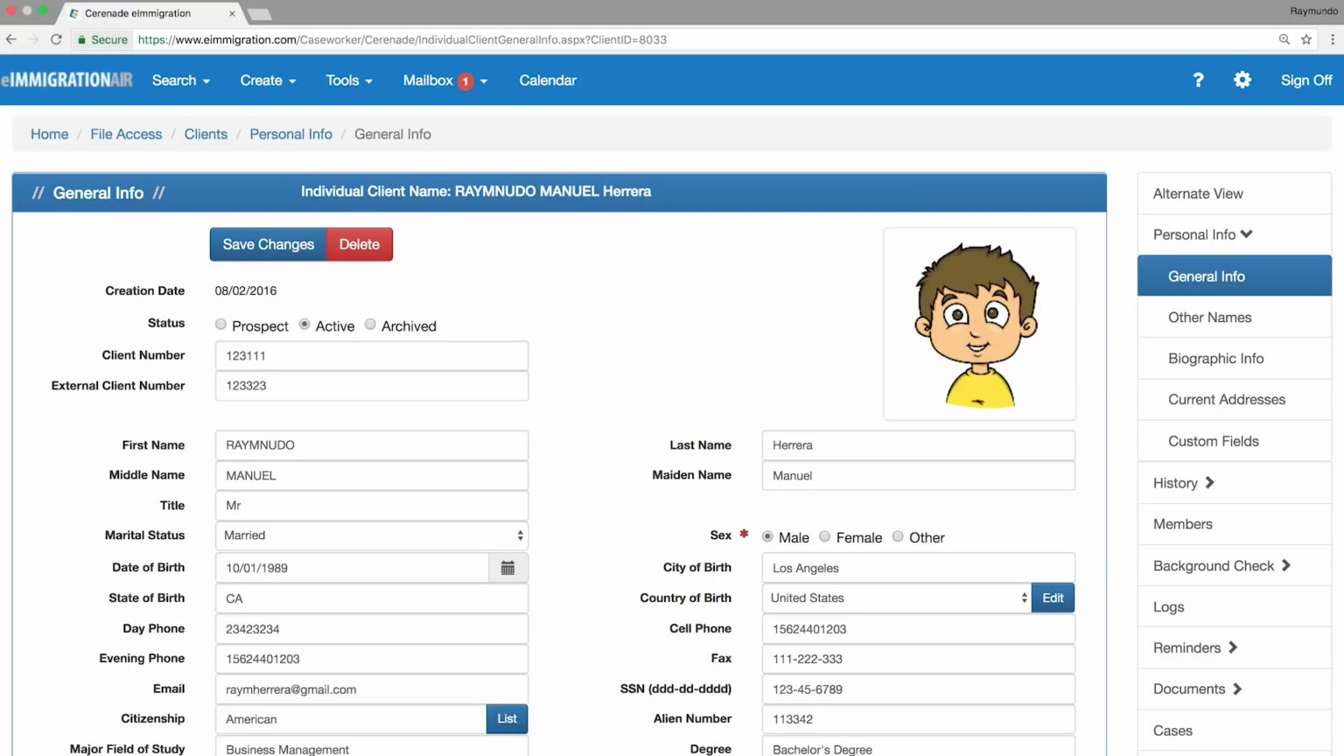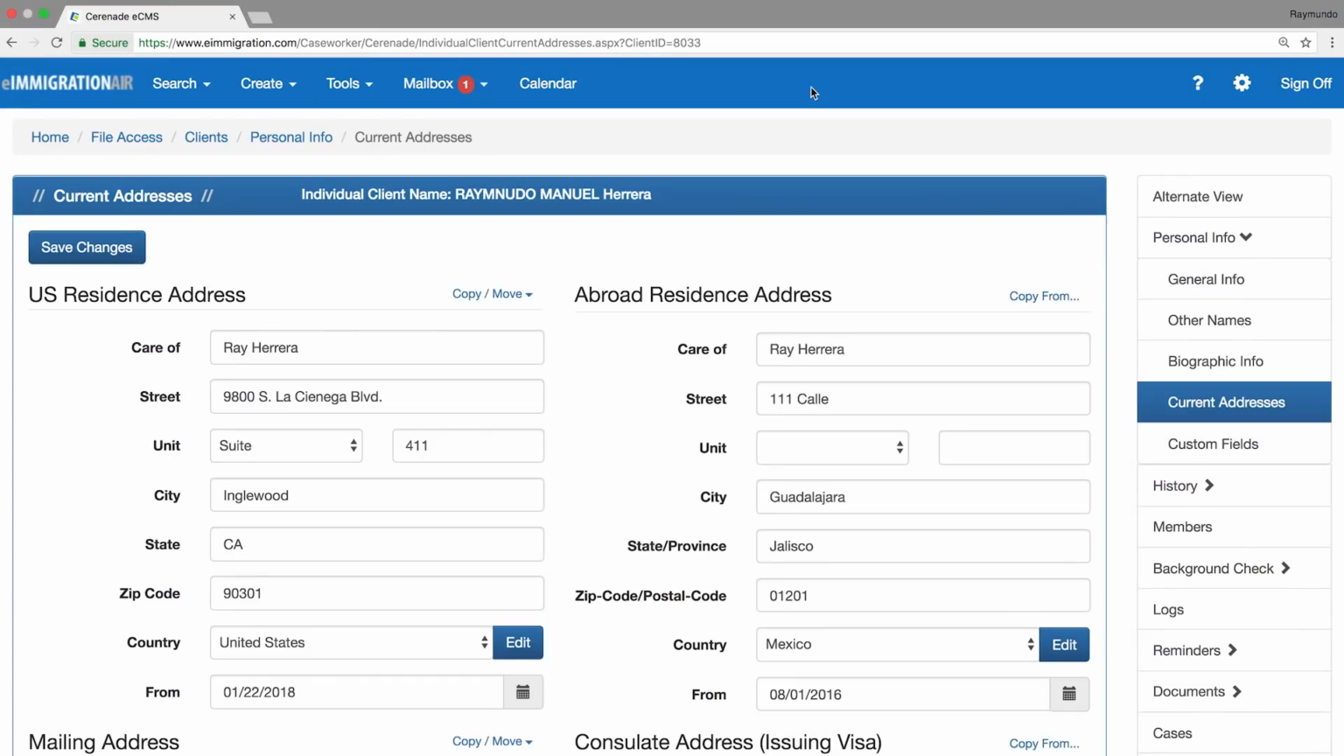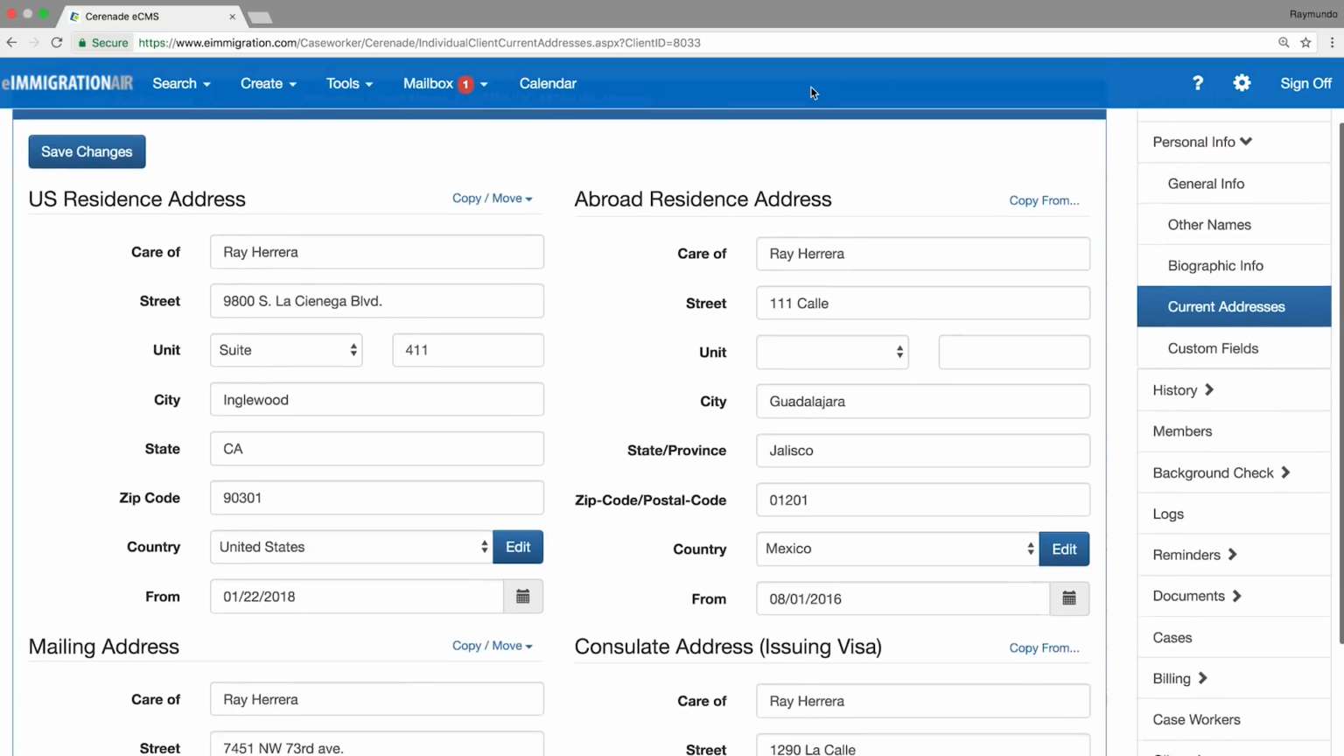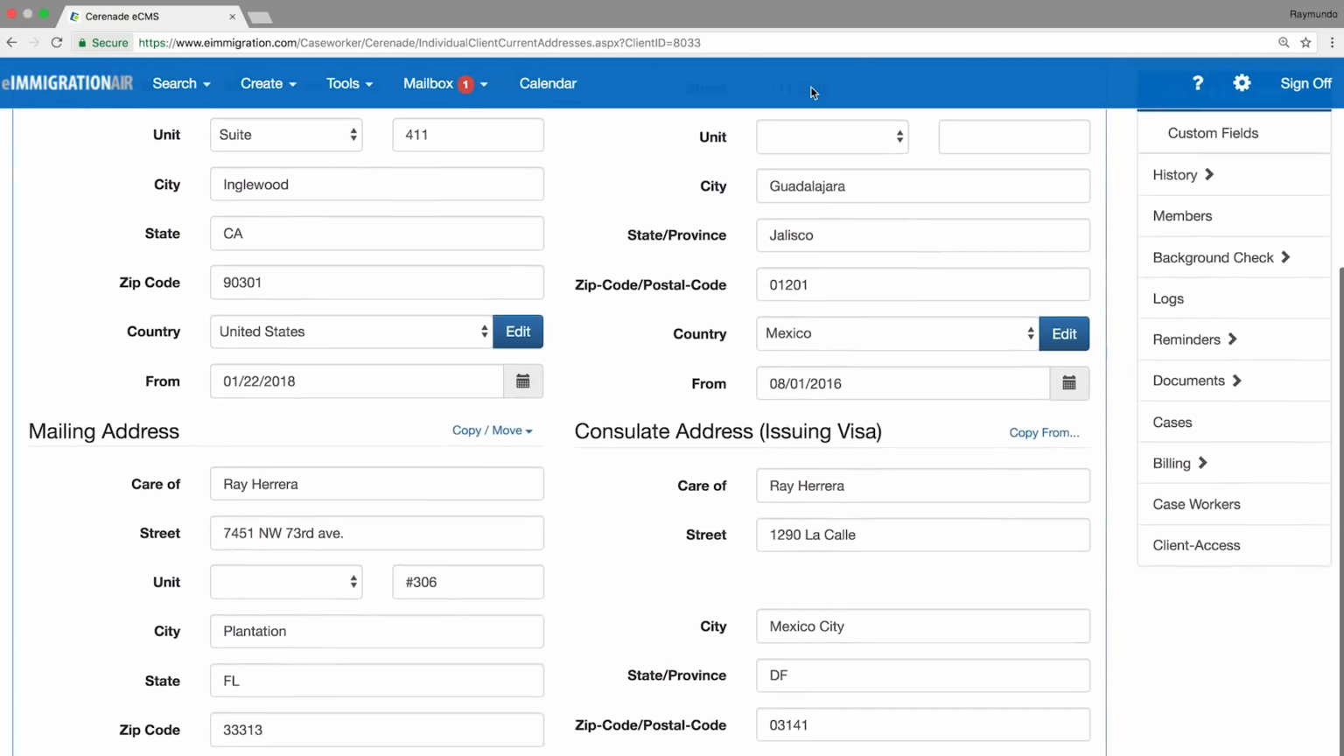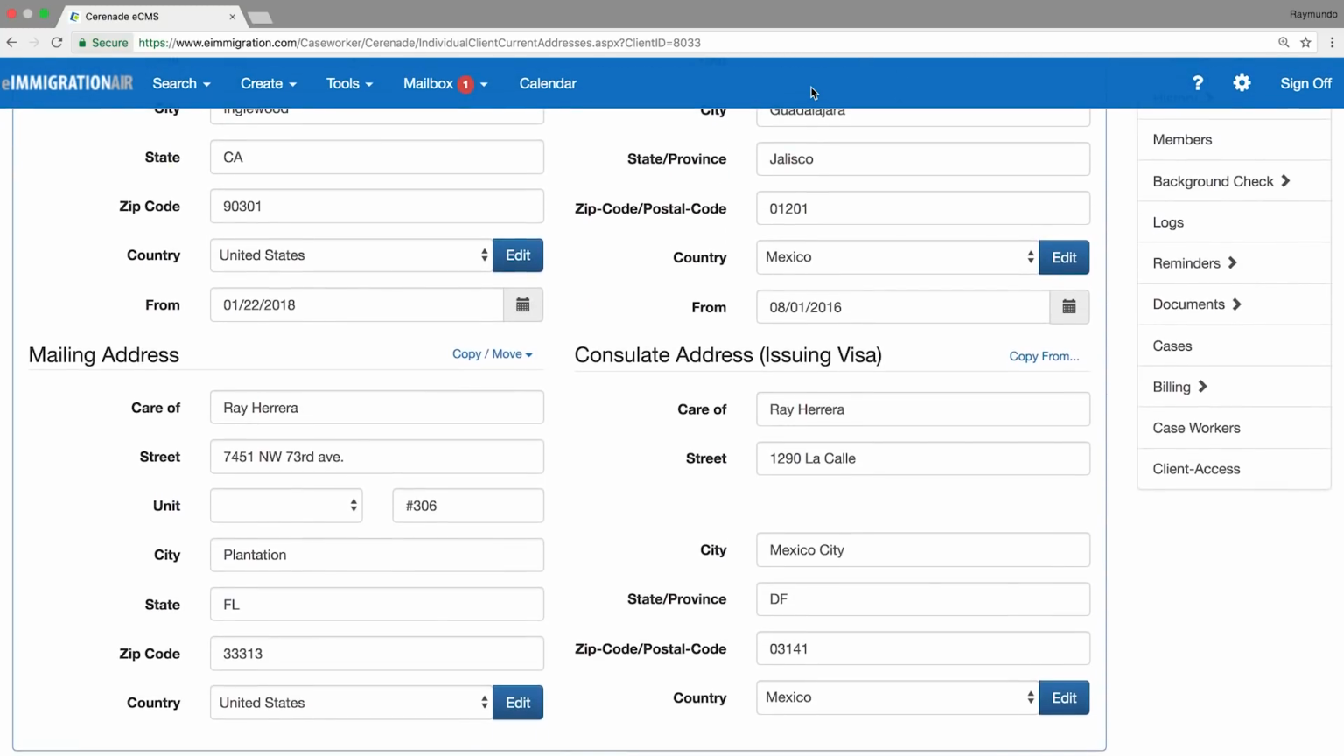Great. You will want to go to the right-hand tabs and locate the Current Addresses tab. Once found, click on that tab. On that page, you will see you have 4 options when it comes to adding current addresses. You have a U.S. residence address, an abroad residence address, a mailing address, and a consulate address that issued a visa. Proceed to enter the current addresses info wherever it applies.